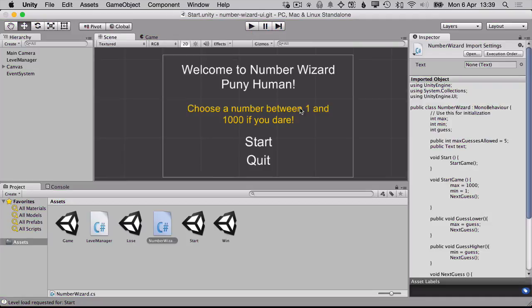Congratulations on finishing Number Wizard UI. You now have a Number Wizard game that reflects the very first game you created in the console, but now is visual, and you can share it with your friend on GameBucket or otherwise.